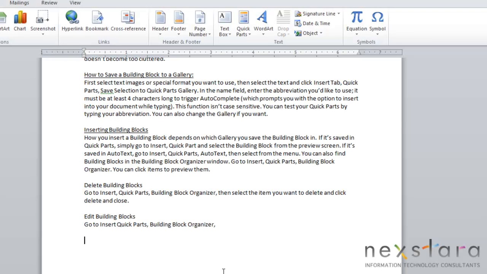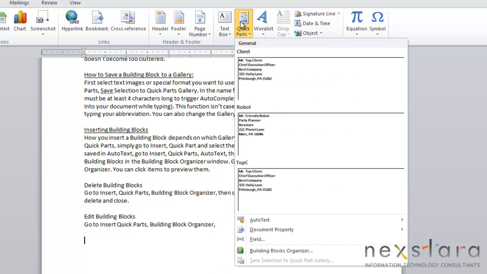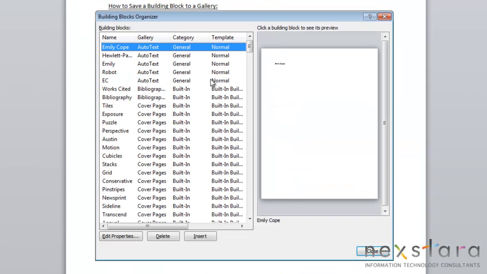Now, if you want to use a building block that is not in Quick Parts or Auto Text, then you're going to want to pull up the building block organizer window. So to do that, you'll come up to Quick Parts, you'll come to building block organizer, and this will pull a window up of every single building block that you use, regardless of where it's saved. Highlight whichever building block you want to use and click the insert button.